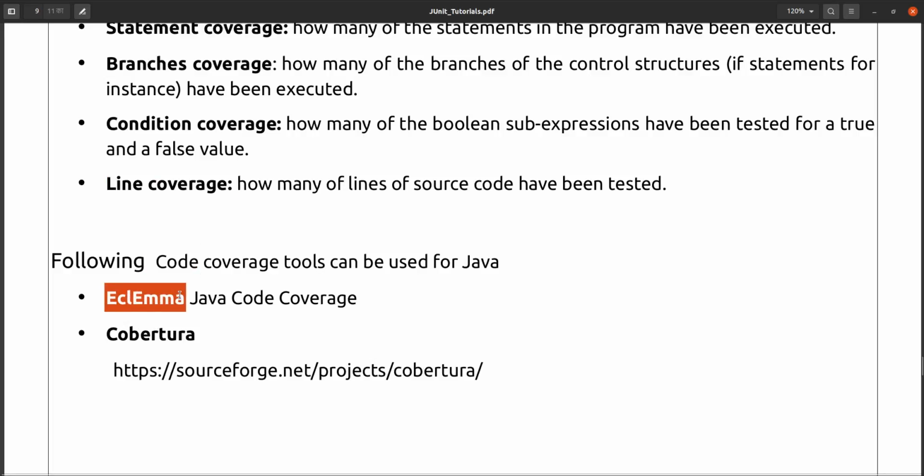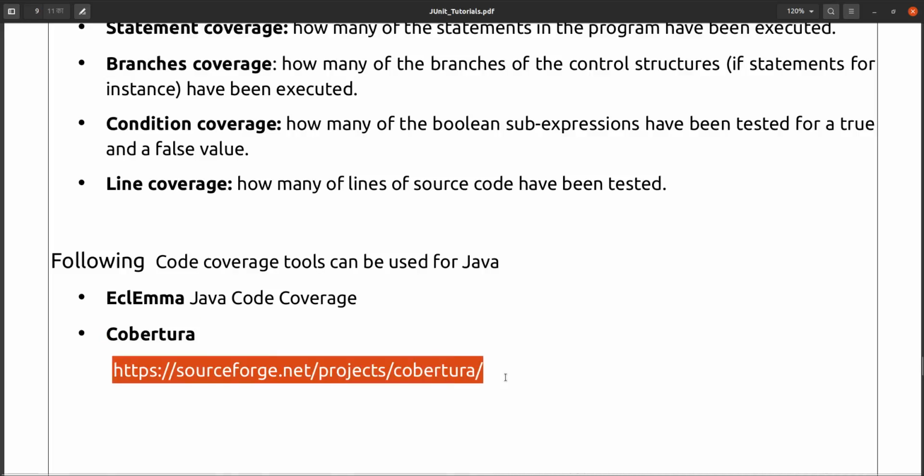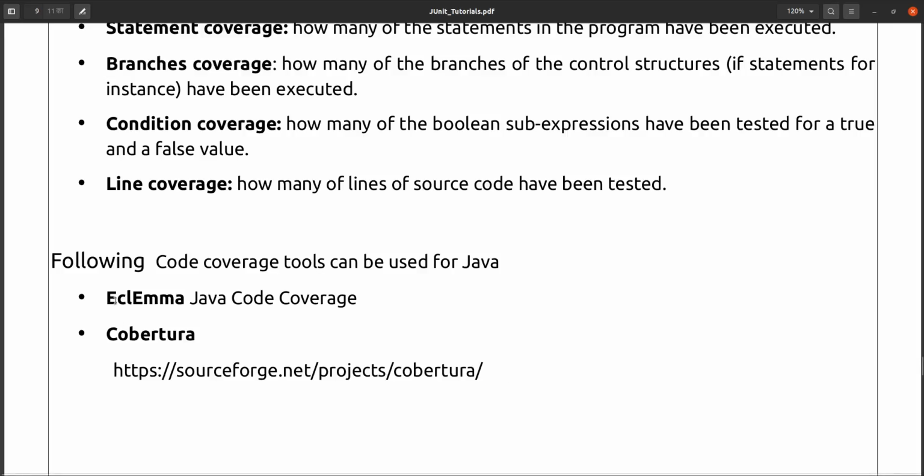Currently there are so many tools, but these 2 are very famous and can be used to see the code coverage. And EclEmma, that is for Java code coverage, you can also use. Currently we will use this first one only here. You can use Cobertura also. You can download from here and see how to install into your IDE, how to integrate and how to see. Here we will use this EclEmma Java code coverage, so that tool we have to install into our IDE first.